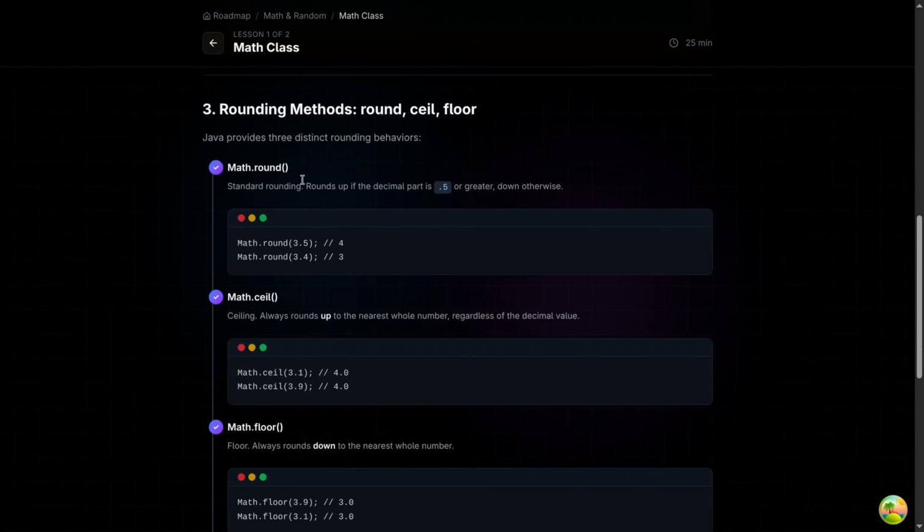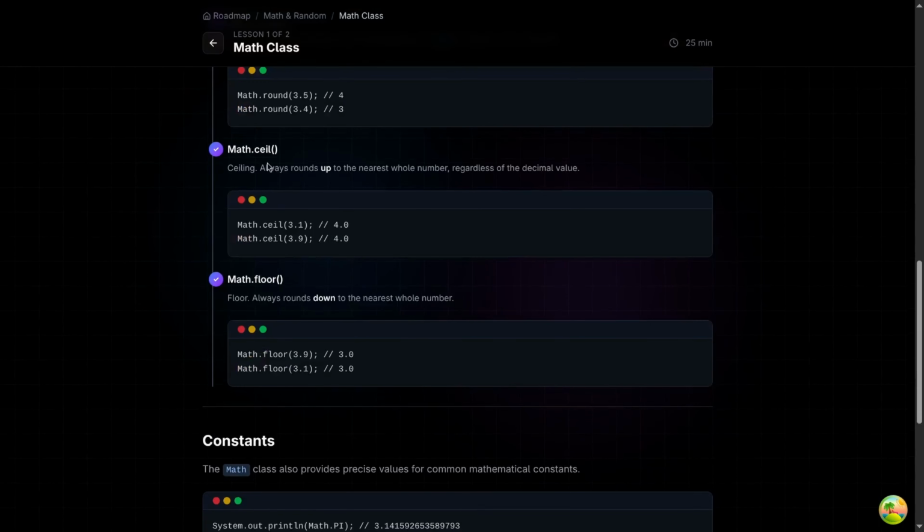Right, then we have rounding methods. The first one is round. Standard rounding rounds up if the decimal part is 0.5 or greater, and down otherwise. This one will get 4 and this one will get 3. Same as mathematics.